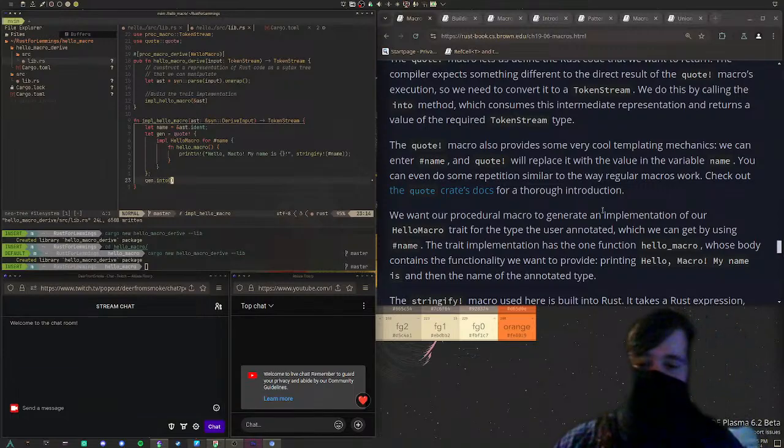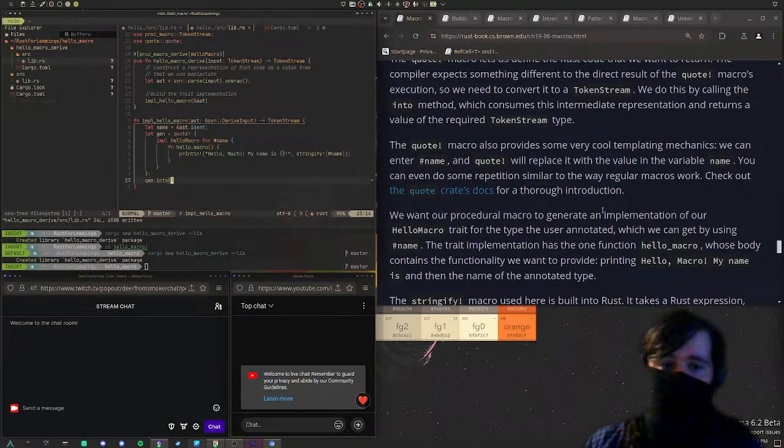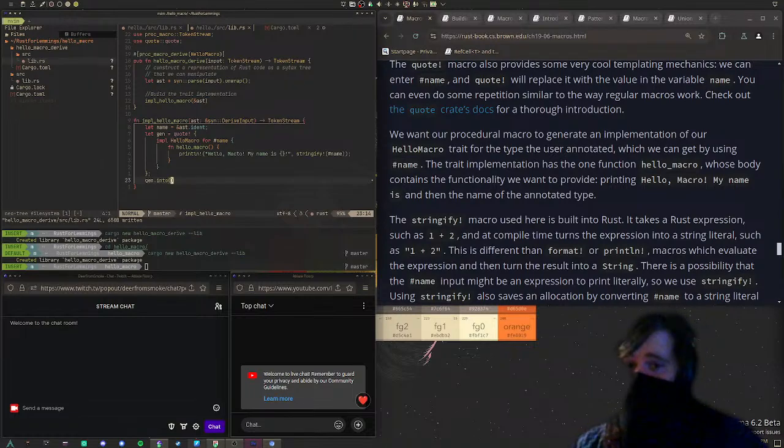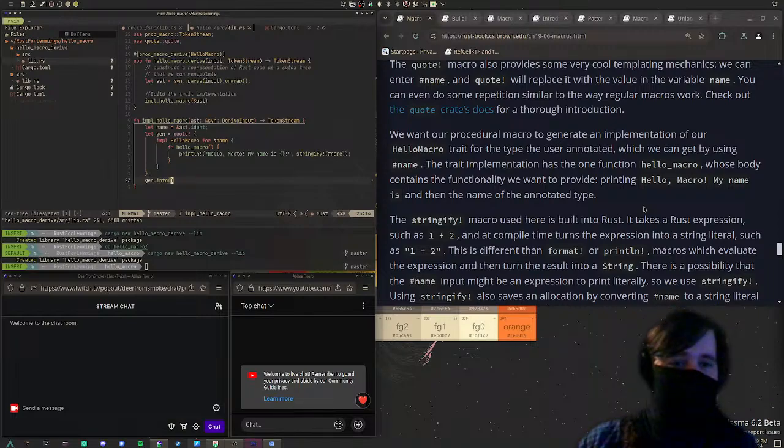The quote macro also provides some cool templating mechanics. We can enter hash name in quote, and it will be replaced with the value of the variable name. You can even do some repetition similar to the way regular macros work. Check out the quote crate's docs for a thorough introduction. We want our procedural macro to generate an implementation of our hello macro trait for the type the user annotated, which we can get by using hash name. The trait implementation has one function, hello macro, whose body contains the functionality we want to provide: printing hello macro, my name is, and then the name of the annotated type.